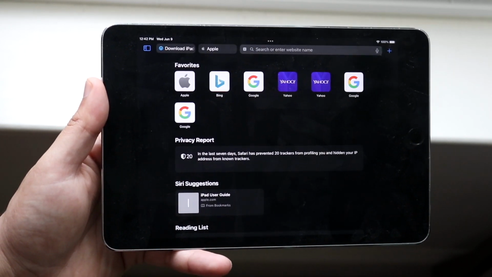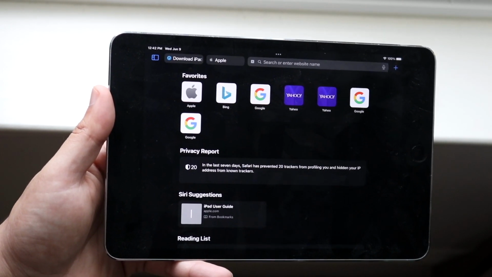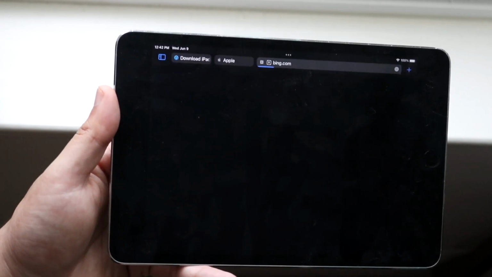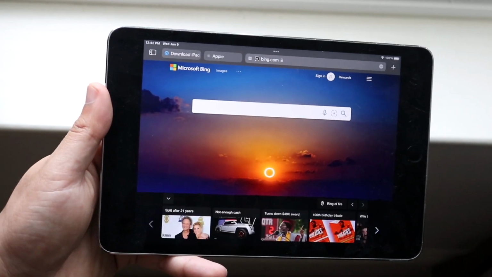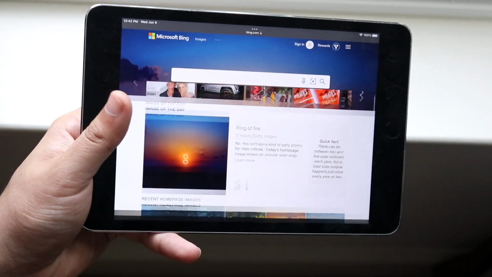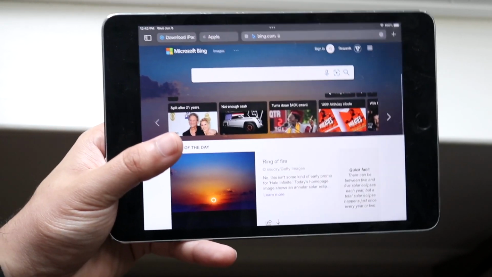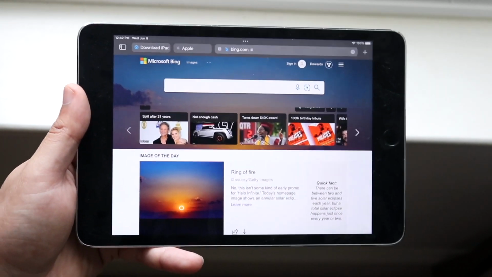We also have Safari extensions within Safari as well. So that's another massive thing. I wasn't expecting Apple to do this. There are so many extensions out there that are awesome. And now we have somewhat of that capability on our specific iPad mini 4. So that's always good to see.